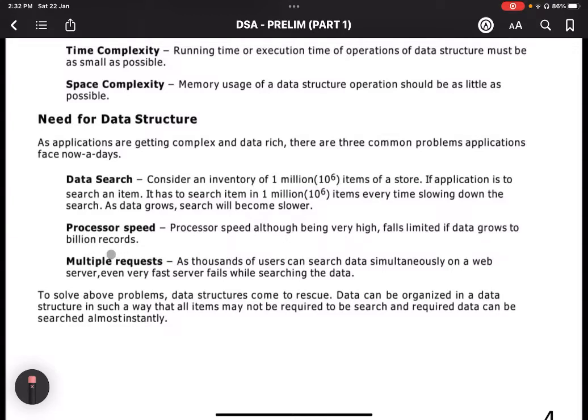Pati yung mga bata, dati limited yung kanilang gamit. Ngayon, dahil sa dami ng information, pati mga bata marunong na ngayong gumamit ng cellphone, gumamit ng tab, nagko-computer na rin sila. So, yung multiple requests, meaning yung sabay-sabay na pag-access sa isang information ay araw-araw nangyayari. So, the more the multiple requests increase, the more we need a better way to structure the data properly.